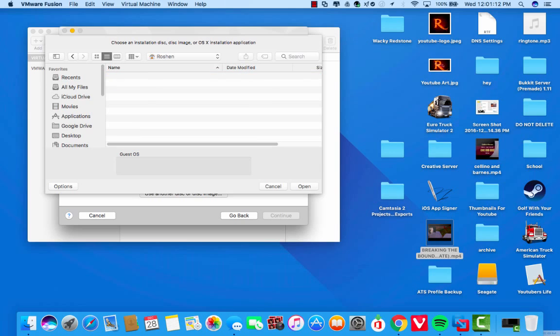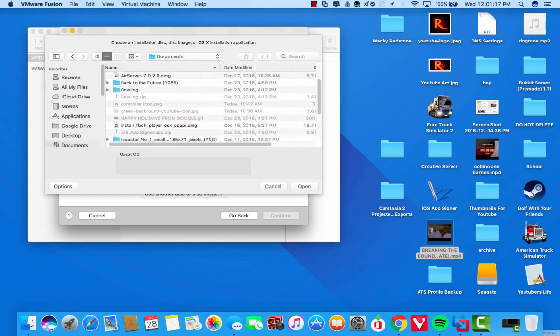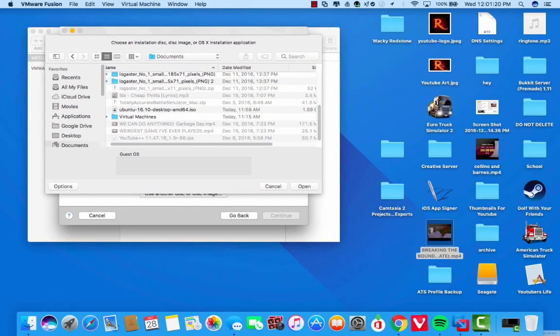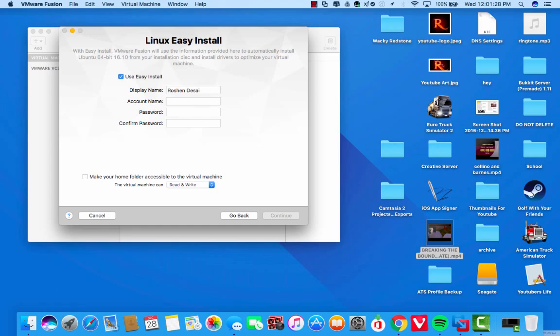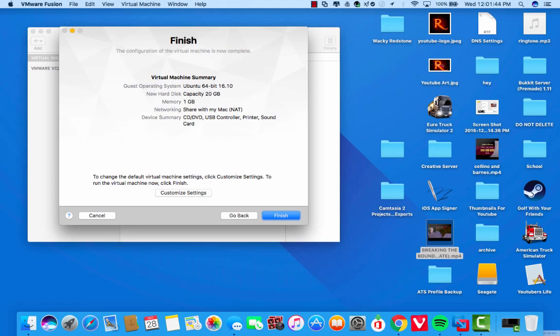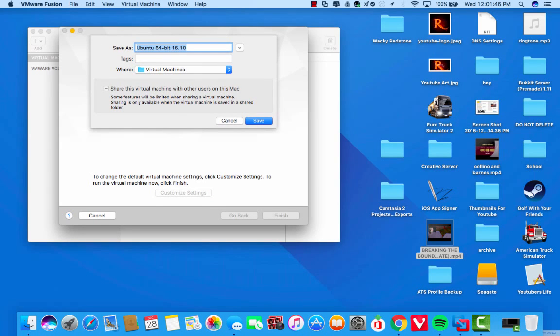So I'm going to go into my Roshan, and then documents, where I saved it. Ubuntu. Here it is, Ubuntu 16.10 AMD ISO, and then hit open. Then click on continue. I've never really tried easy install, and I'm not really sure about it, so don't use it right now. Click continue, hit customize settings, and name it whatever you want.